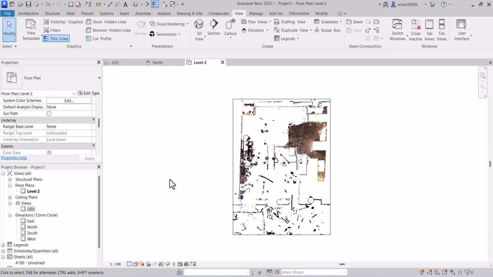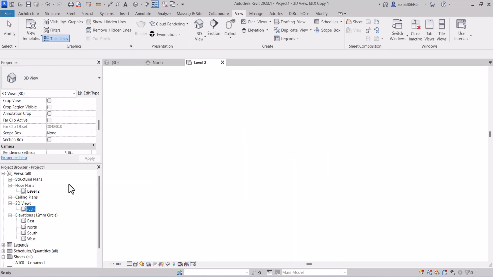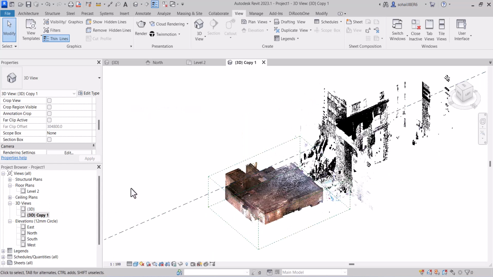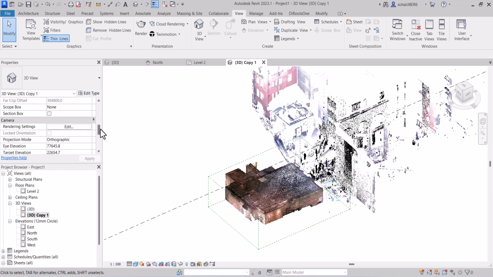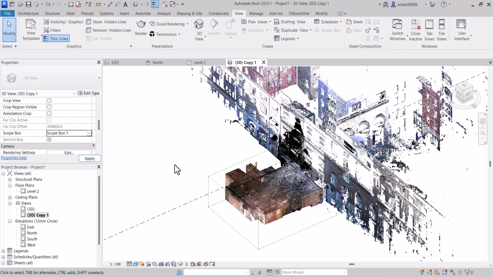Now that the scope box is set up, we'll set up different views for us to work in the point cloud project. First of all, we'll start with the 3D view. We'll expand the 3D view, right click on the existing 3D view, and duplicate with detailing, so that we have another view. Here we'll set the scope box to scope box 1, the one which we have created.